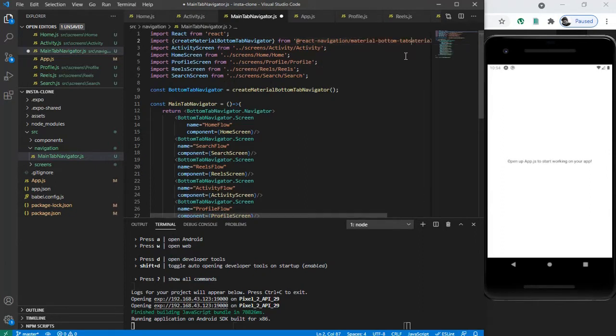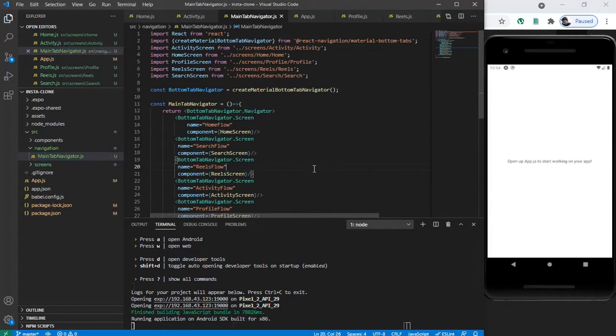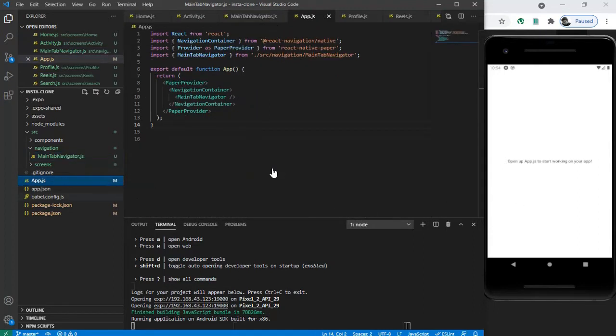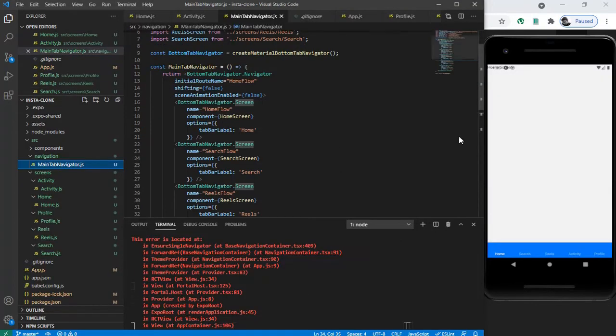Okay, so I'll remove it, delete. Okay, so all fine. So any mistakes? No, that's it. So we can just reload the application. So there you go. The bottom tab is ready. So I've just added the tab label and a few other options, for the initial and other stuff. So we can very well go ahead and switch between the bottom tabs.